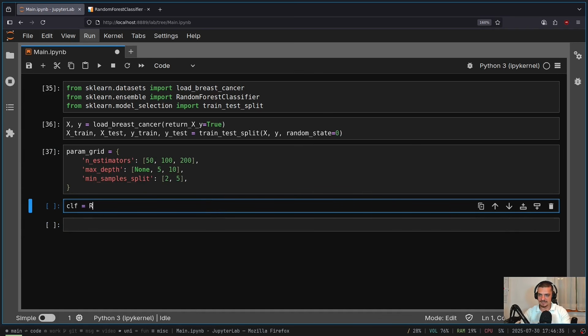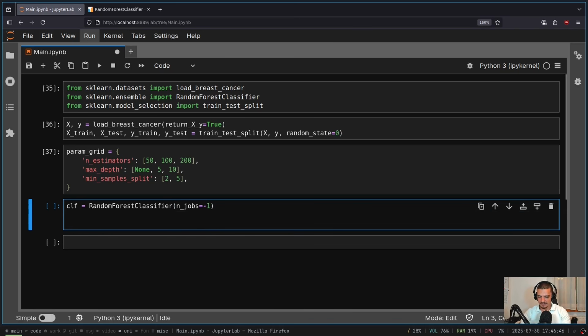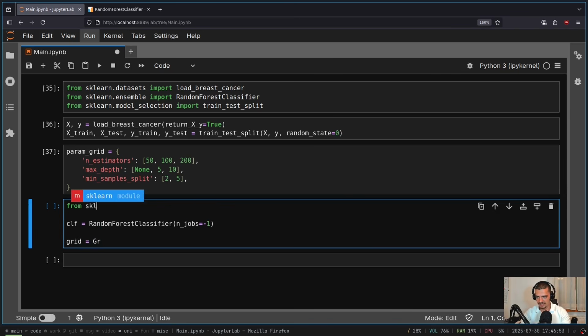So we're going to say classifier is a RandomForestClassifier. I'm going to provide n_jobs=-1. This just means use all the CPU cores. Don't just limit yourself to a single core. And then I'm going to say here, grid is equal to, of course, I need to import this first. So from sklearn.model_selection import GridSearchCV.